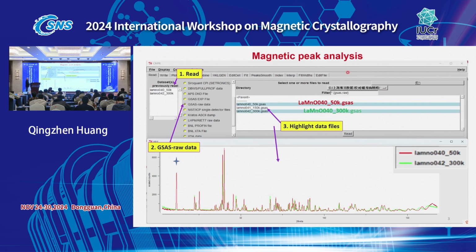So now we have magnetic order and magnetic transition, some of the examples. And now we need to consider what the magnetic peak is.